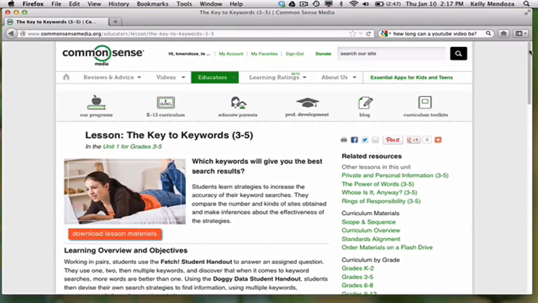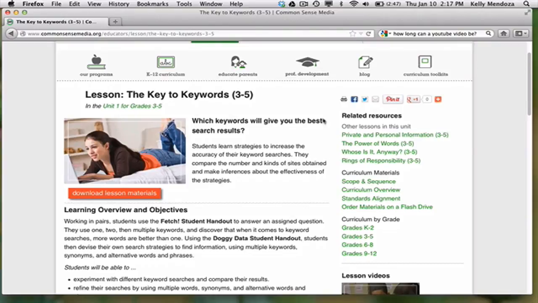Again, it's all laid out for you here. The essential question here is which keywords will give you the best search results? And so students are really learning about the importance of selecting precise keywords in their keyword searching and really honing in on that particular skill.